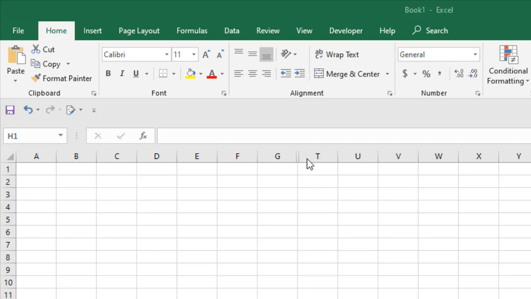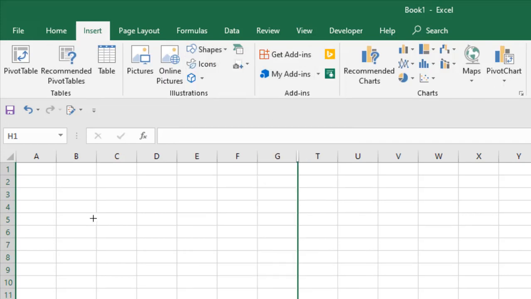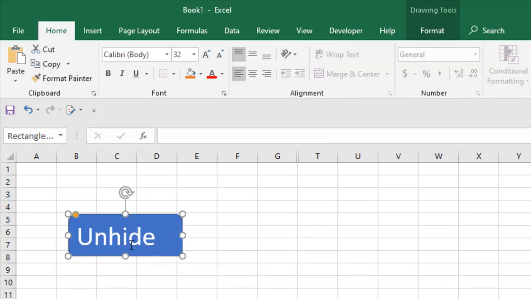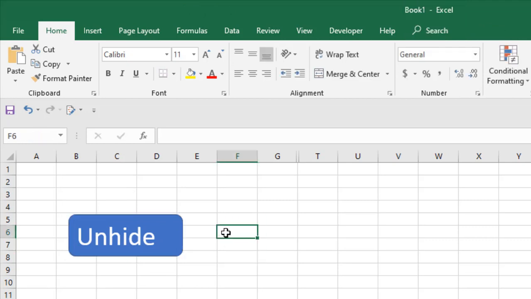Okay, let's get started. First we are going to need a button, so we are going to create a button from Insert and click on Shapes. Design your button according to your needs. I'm going to give it a name, Unhide. So this is my button. Design it according to your needs, and now we are going to use VBA coding.